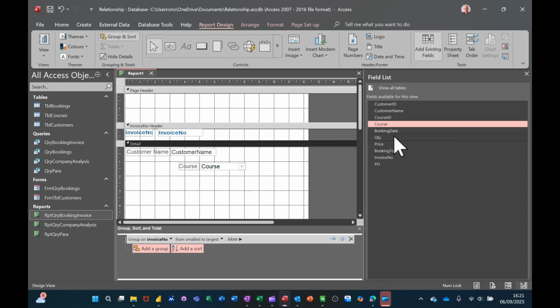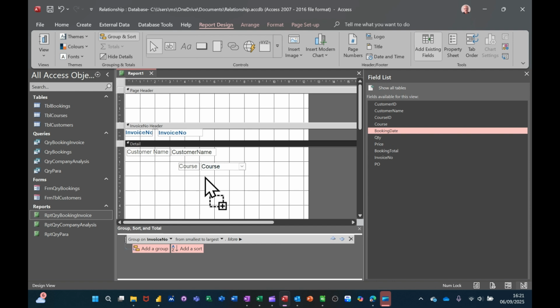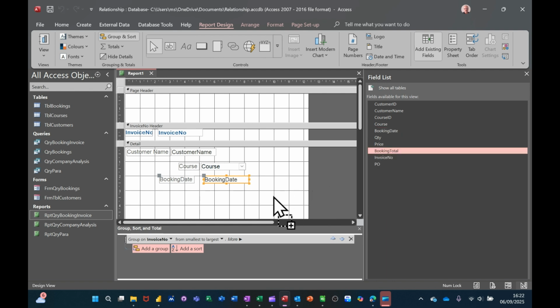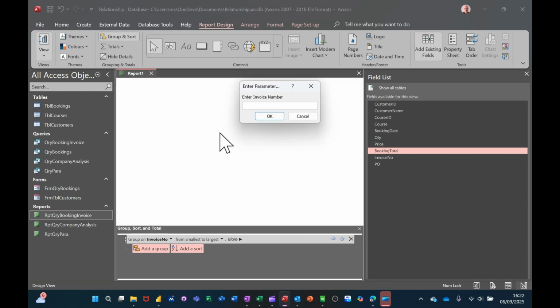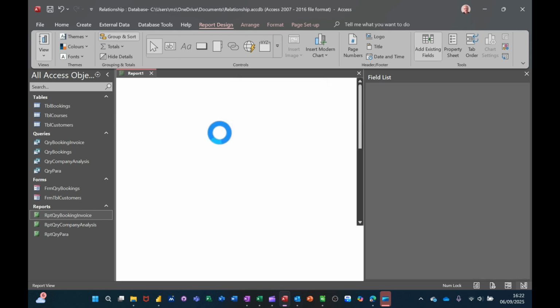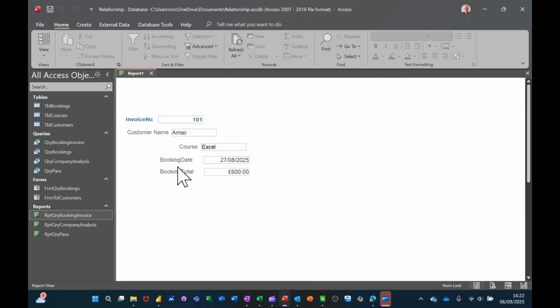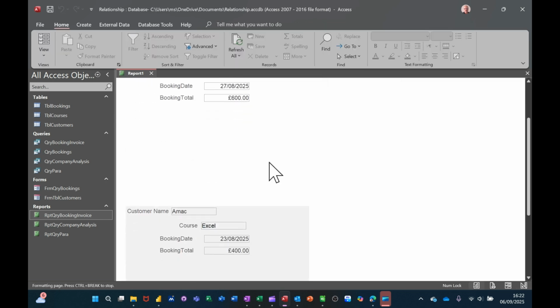And then you've got the booking date. So I'm going to put a booking date underneath that. And then I'm just going to put total price on there. You've got price and then booking total. So I'll just put booking total on there for now. Let's see what this looks like. If I have a look at that, 101, you can see how this is sitting, and there's the other record there.